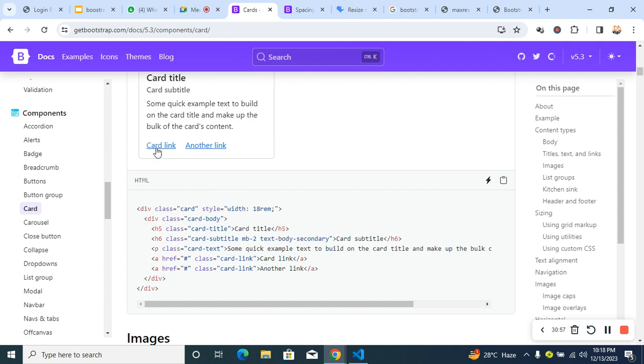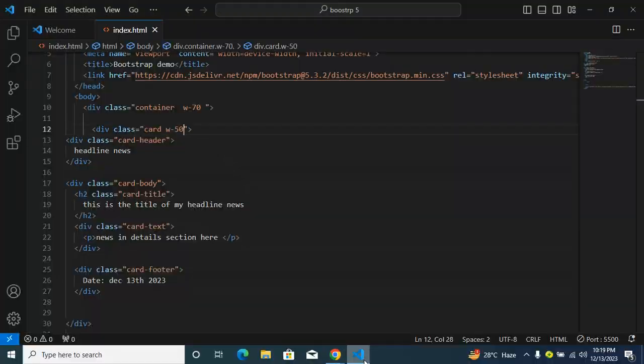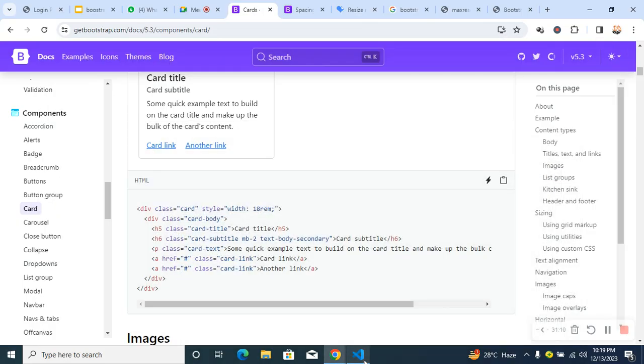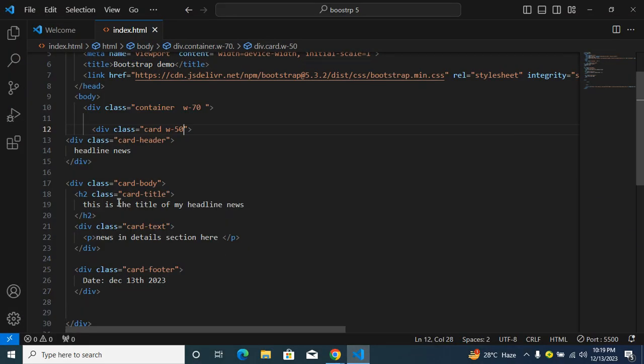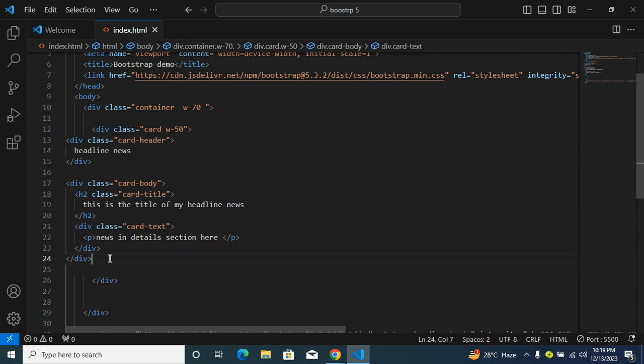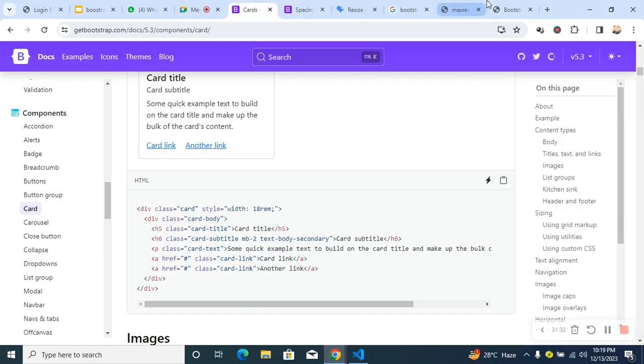Moving ahead, you have this small link here. If you want to do that, it's very simple: card link. After the card text, you call them card link. That should be under the card's body, so click on the card body. I think the footer should be on its own. The footer should not be under the card body. The footer should be outside the card body.